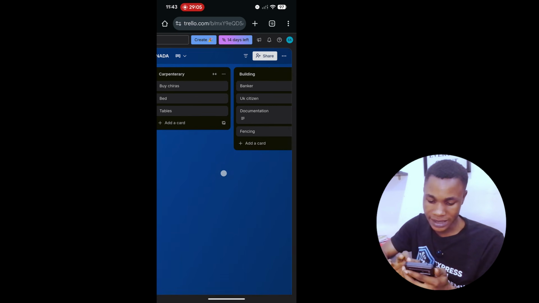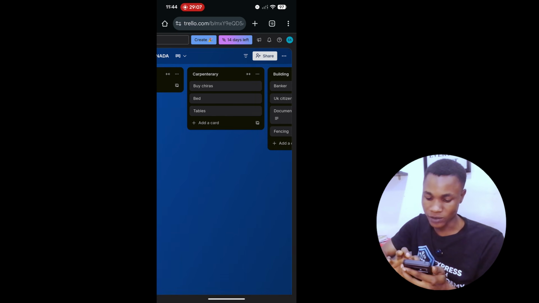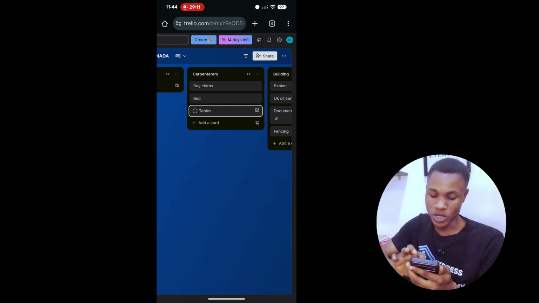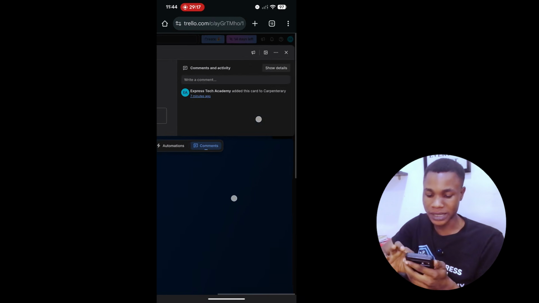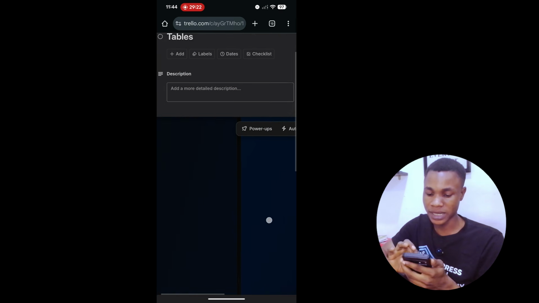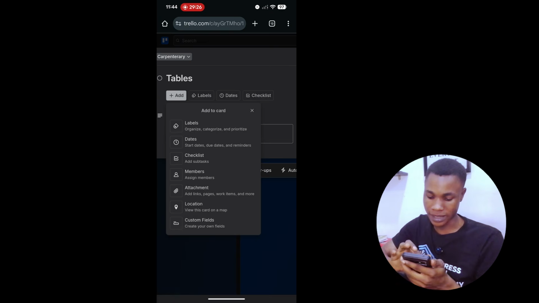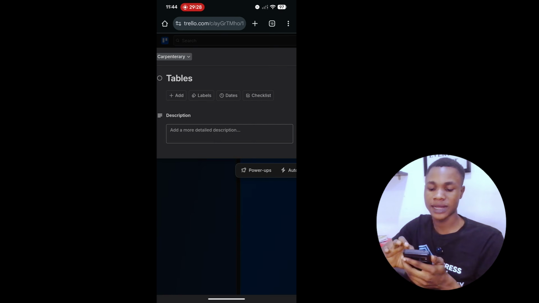Let's say under this carpentry, we are going to talk about who is going to buy the bed. So we just click. So let me do it. Who is going to buy the bed? All right. So we just click on tables. You can click on tables, and then it's going to automatically open the same interface again. You have to go through it again, fill the dates, fill this, click on add, and then click on members and assign that to them.